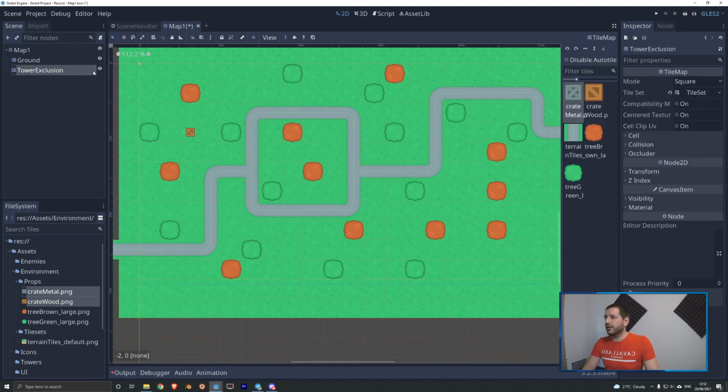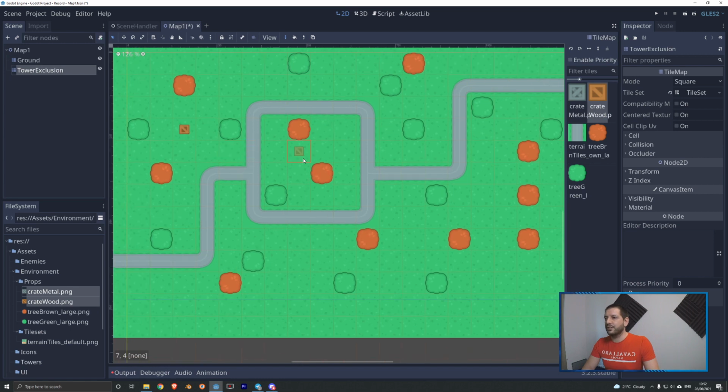Now going into our tower exclusion tile map, we can now select both of these crates, and as you can see, we're now drawing them nicely in the middle of the tile or of the cell, and that is going to be our crates, which the player will be able to destroy to get an initial cash injection and build some extra towers at the starting stages of the game.